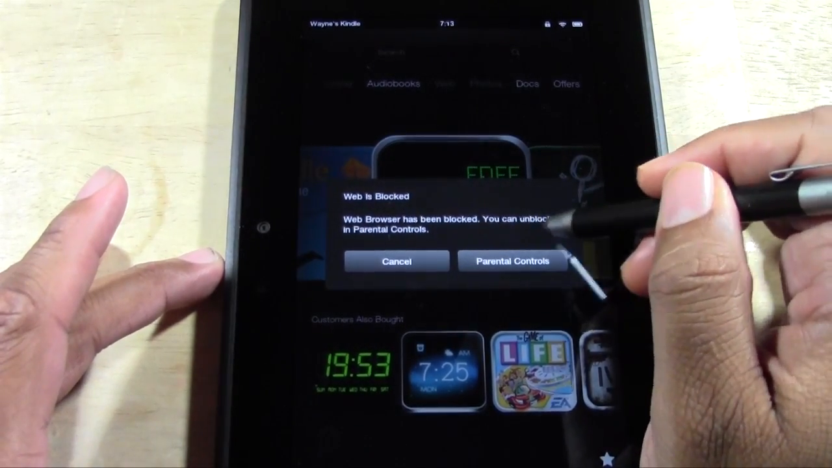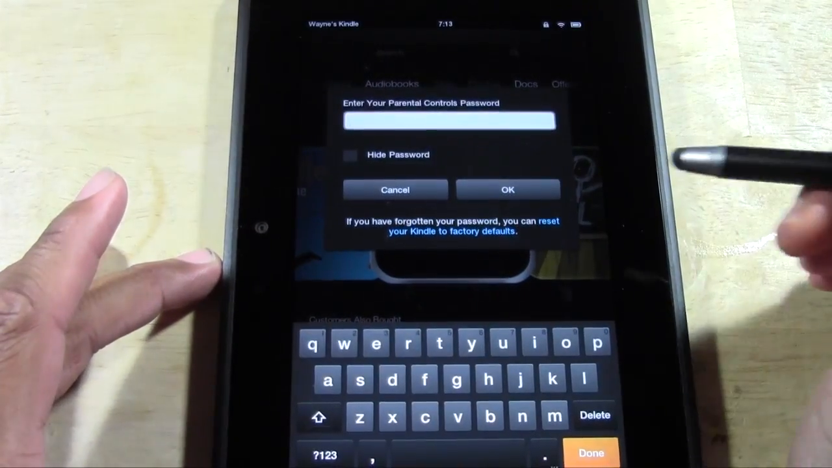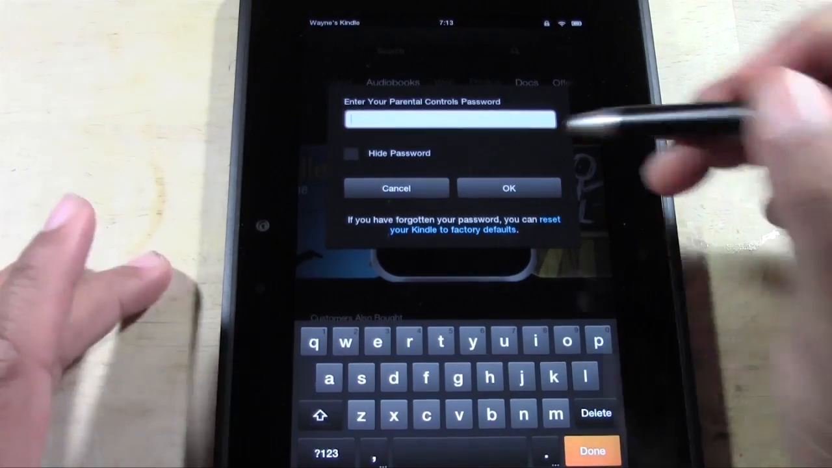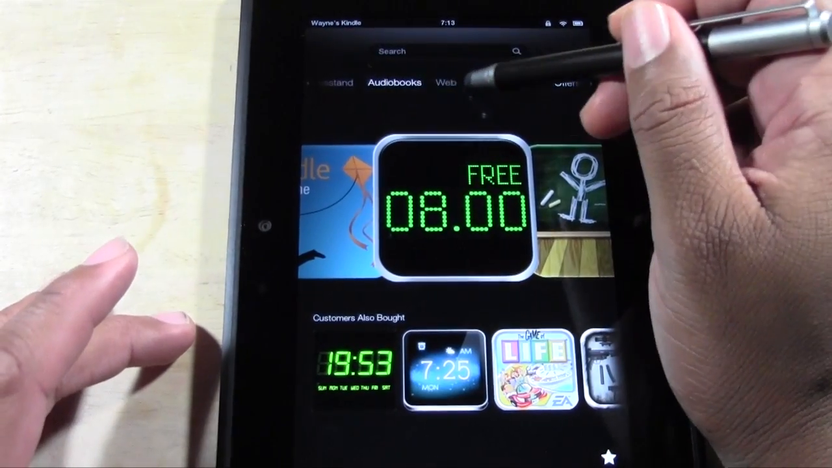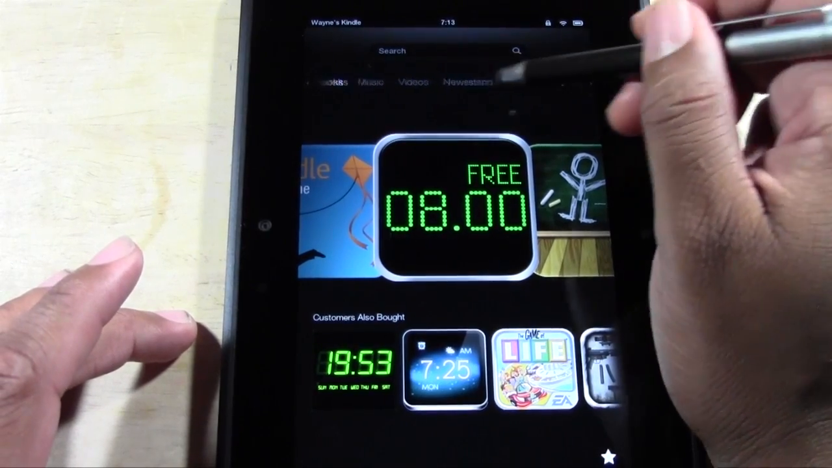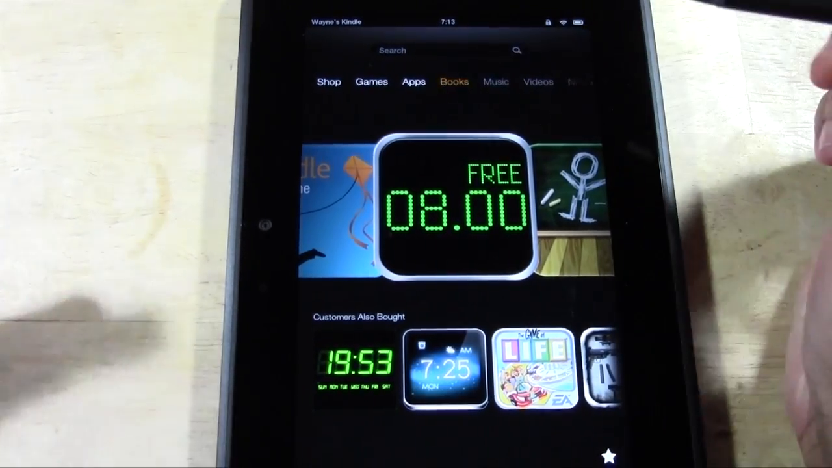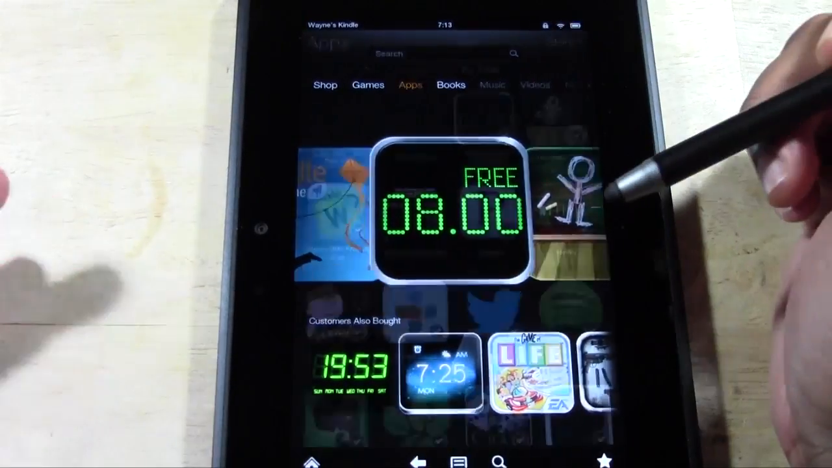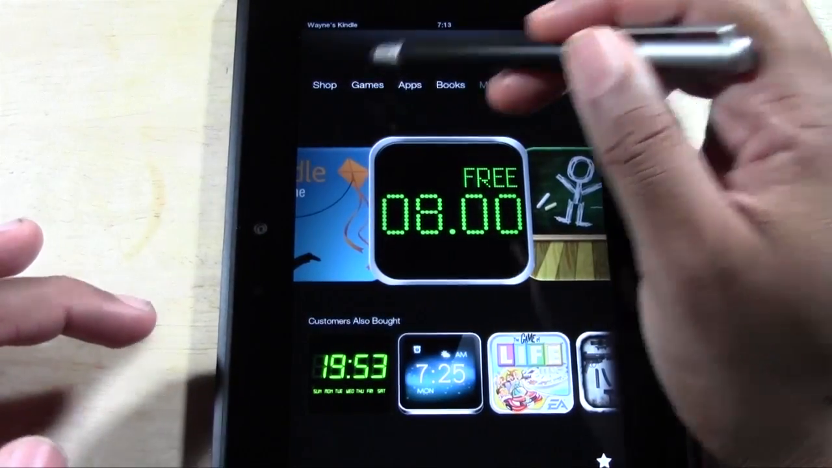And let's say they try to unblock it. If they go to parental controls, it's going to ask for your password. So unless they know that code, you now have control over what they can look at and can't look at. So now they're saying, oh, I can't go online, can't look at the pictures, whatever. But, oh, I can go to books. So they can just go to books and read. They can just go to apps. They can just go to games.